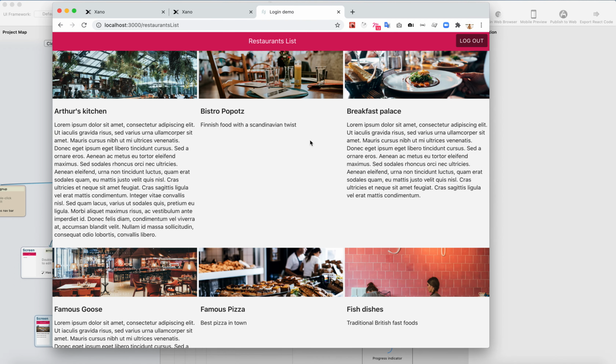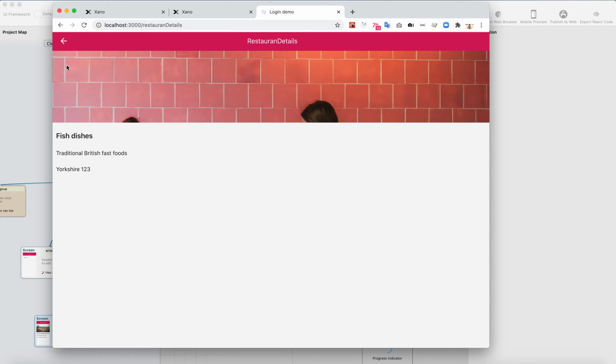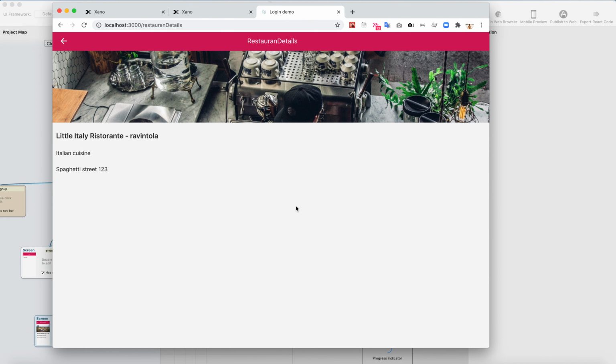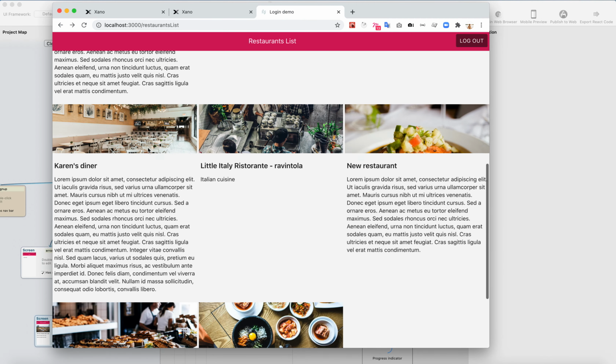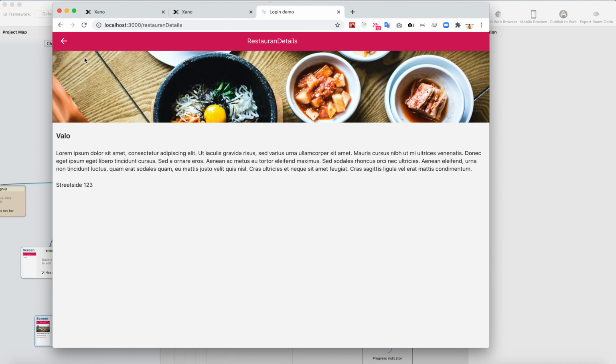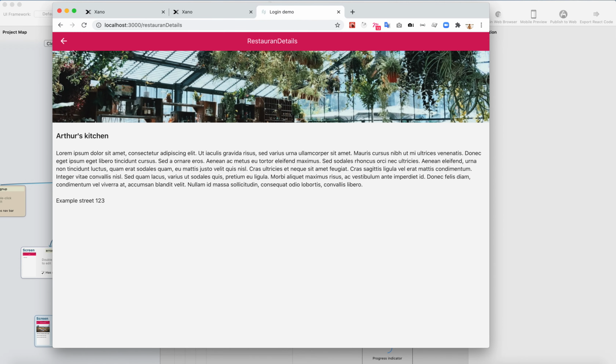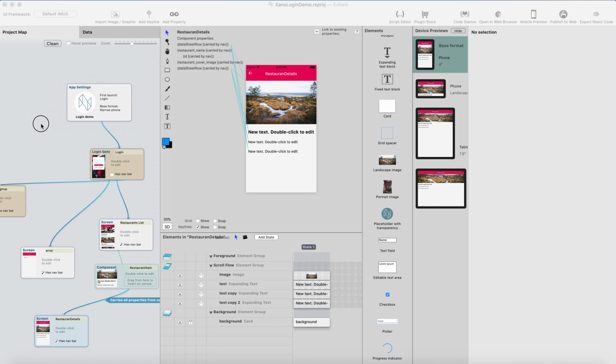and check this in the browser. So now there's a link, and if I click this, I see the details view for this restaurant. The same here everywhere. And again here, I can see the details for this restaurant. And then there's another way.